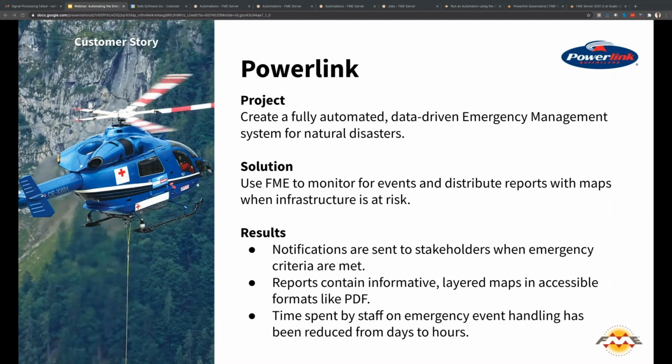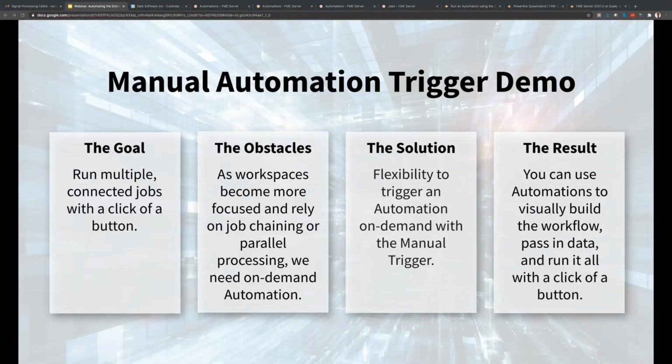Having this system entirely automated has saved emergency staff tons of time handling events and getting key information into the right hands. But sometimes you might not want to just wait for that new data coming in. If someone requests a report or some information, you might want to just run a workflow like this on demand to make sure the data gets where it needs to on time. So the goal here is to run a set of connected jobs and notifications on demand with the click of a button, because sometimes a passive automation isn't enough.